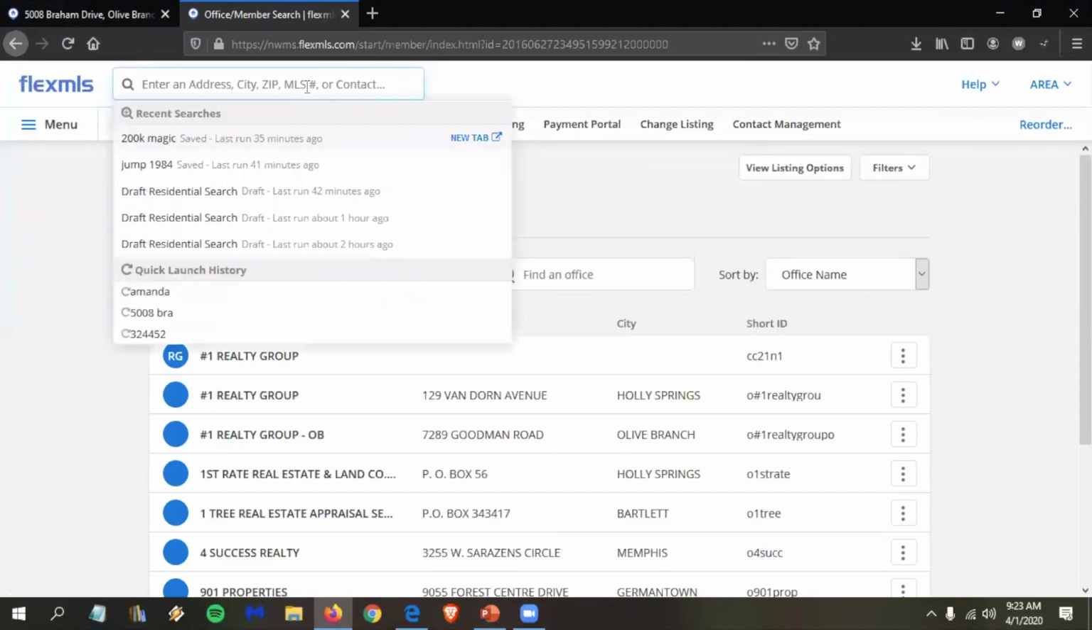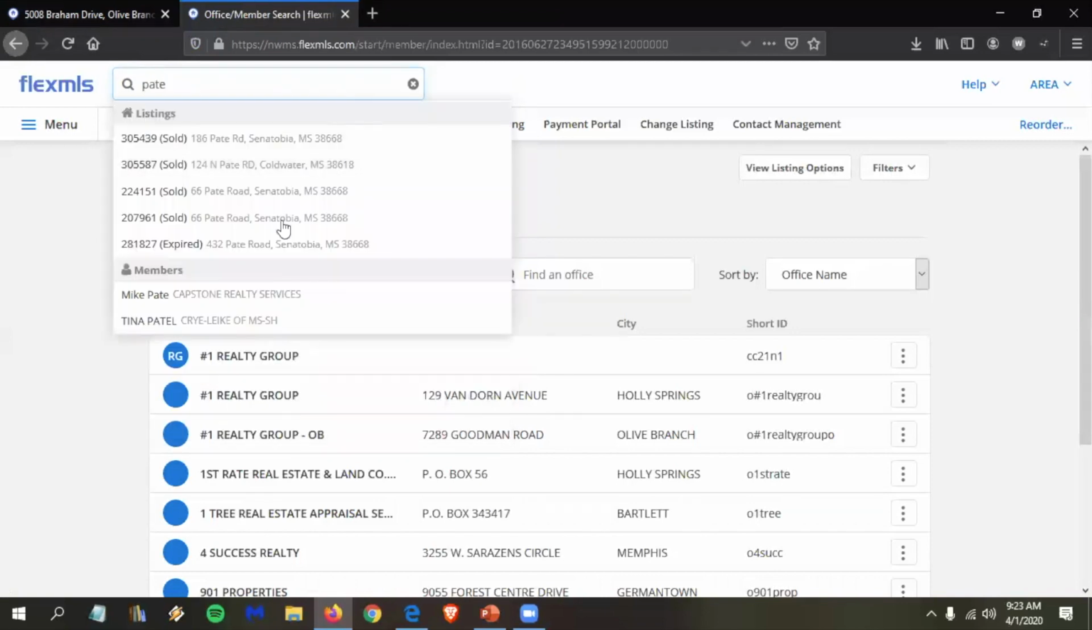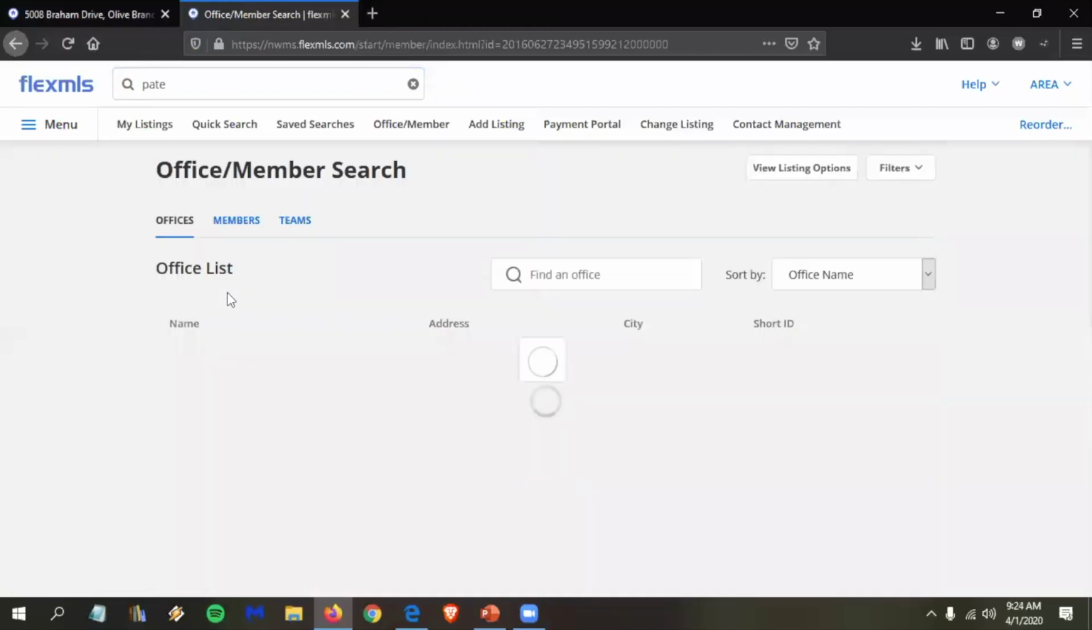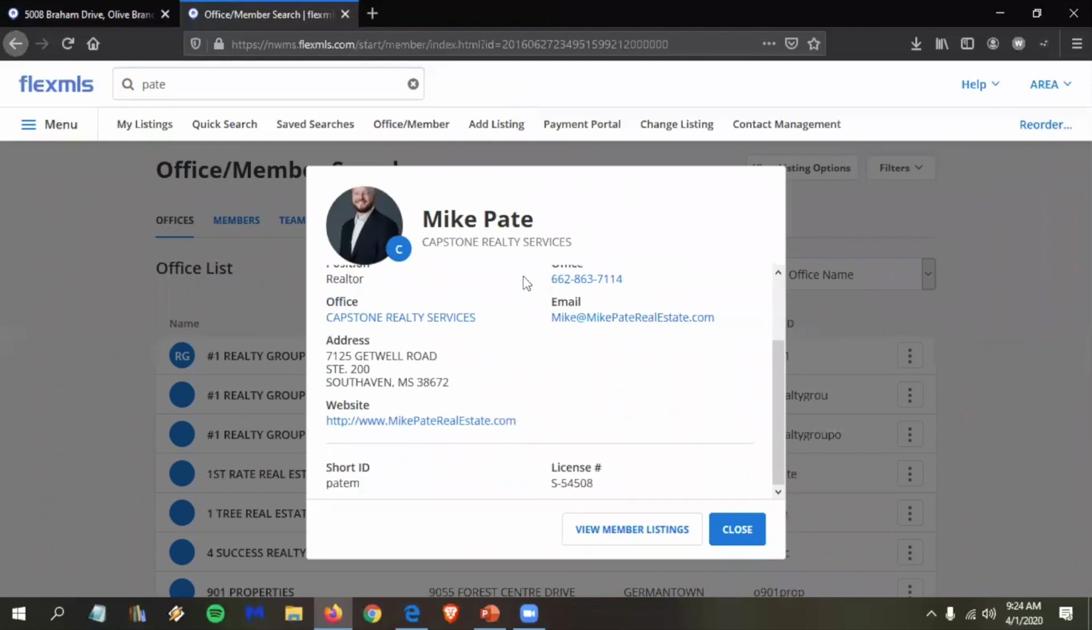We'll do another person, we'll do Mike. So we see members. Now, remember what I said before when it came back to search results. We see 5 options here. That doesn't mean there's only 5 Mikes in the board. There could be 20 Mikes. It's a common name, so it may make more sense to use the last name. So I'm going to do Pate. There we go. So we see Mike Pate and we see Tina Patel. Click on Mike Pate, and it's going to pull up his information. So he has his profile photo, and you can do that right here.